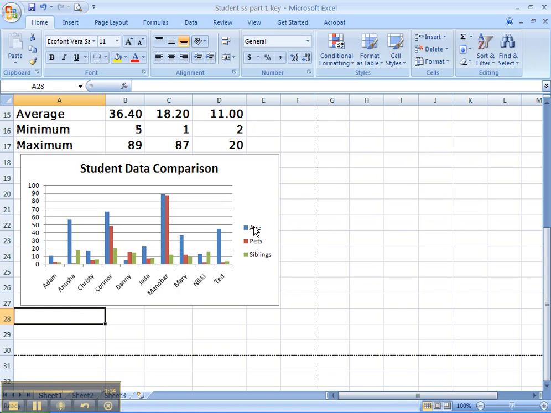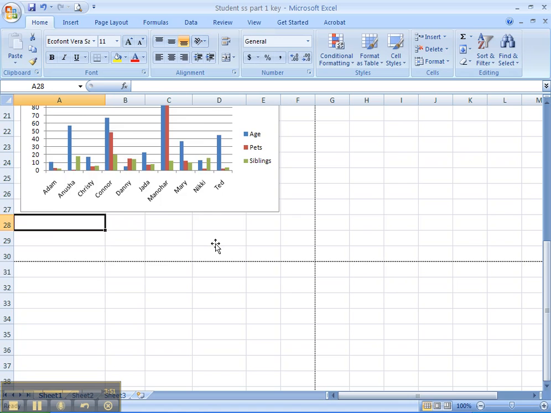To answer those, all you got to do is take a look at your key over here. For age, for mine, this would be Manohar. For pets, the highest person again would be Manohar, and for siblings, the highest person would be Connor, just based on looking at this chart. That gives you some practice at reading a chart. Your chart obviously is going to be different than my chart.